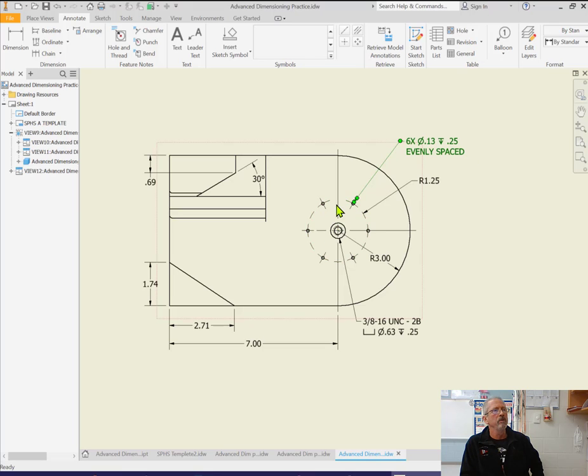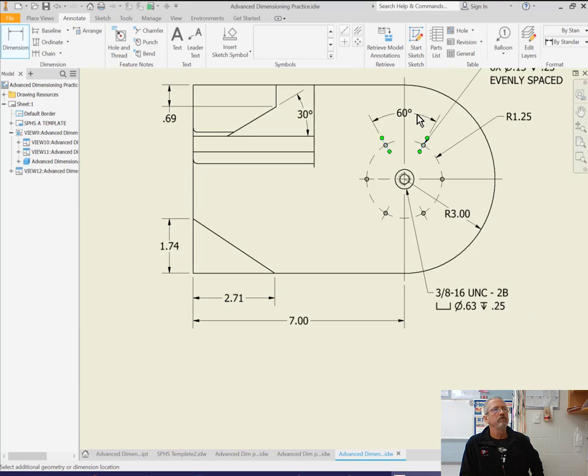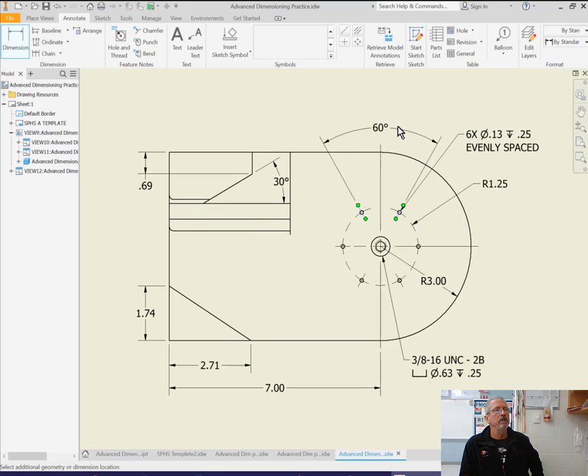So this way, we could have come in here and said, okay, if we click on this line and we click on this line, we could say that they're 60 degrees. That would be another way that we could do this, and we could call that out as being typical. So a little bit different way of approaching it, depending on your manufacturer and how you want to do that.